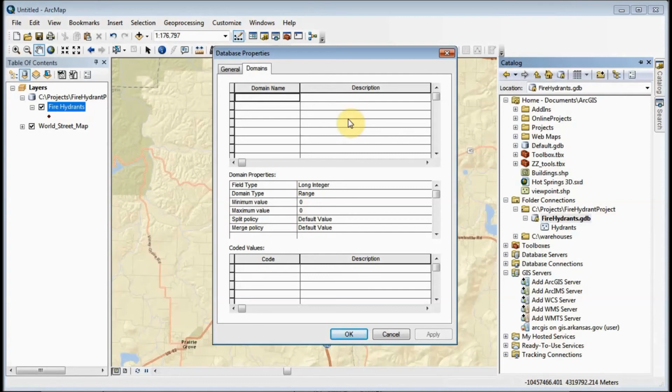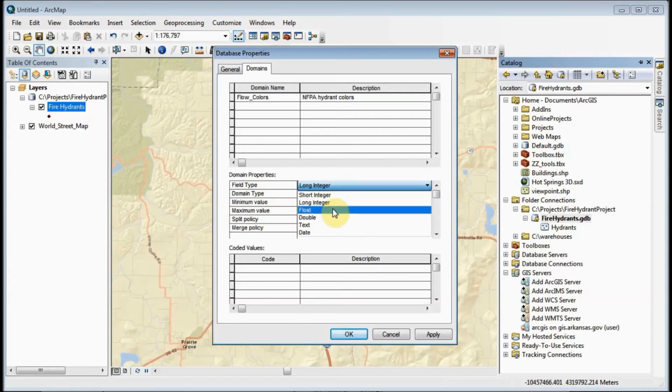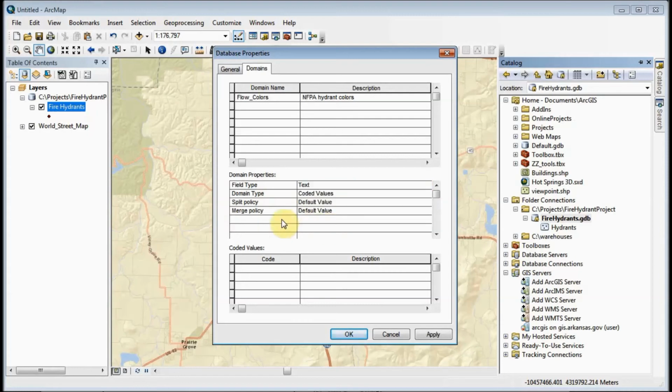And I'm going to call this one flow_colors. And description can be kind of like an alias. I'll say National Fire Protection Agency hydrant colors. And the field type is going to be text, so I changed that to text for colors. It's going to be coded values. That means I'm going to have a code and a description for each one of these values, and I'm going to make them exactly the same.